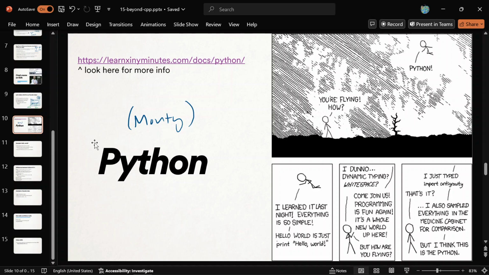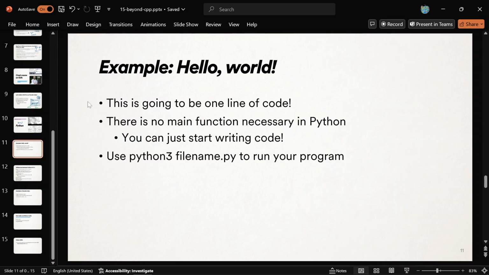So yeah, let's get started with Python. I will show you the Hello World program, of course. That's what I'm required to show you. And you're going to see very quickly why this is the first language that a lot of schools teach their students.